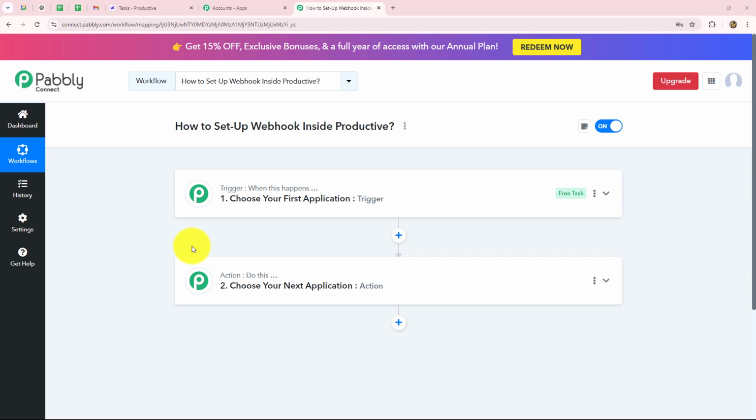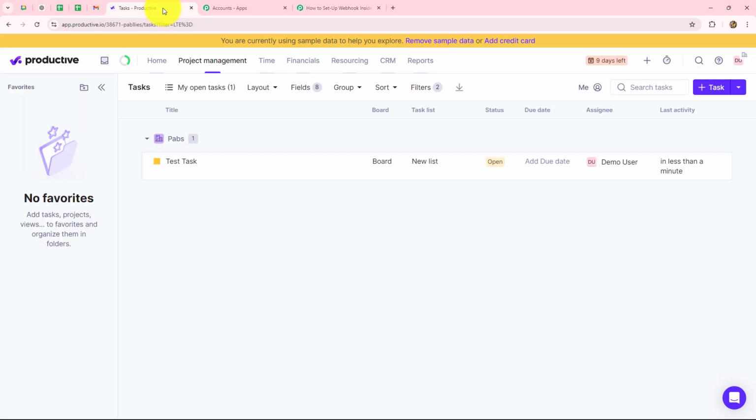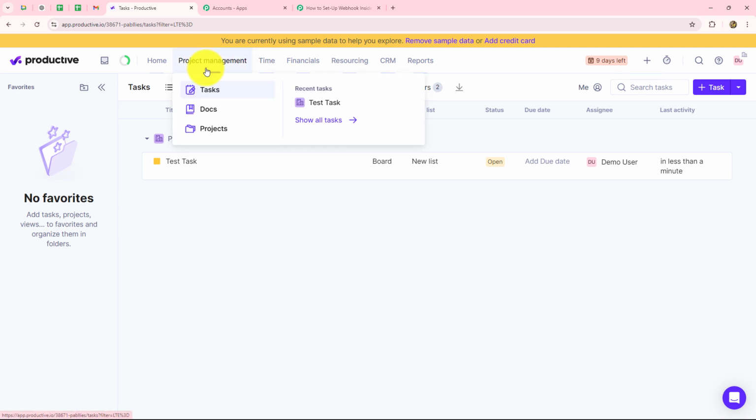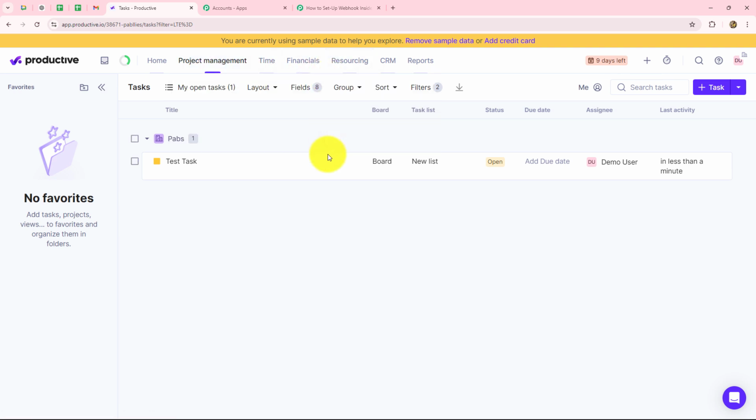In this video, we are going to learn how to set up Webhook inside Productive. Productive is a comprehensive project management and business operations platform designed to streamline and optimize various aspects of running a business. It is particularly beneficial for agencies and service-oriented companies that need to manage multiple projects, track time of the task, and handle billing efficiently. Basically, it is both a financial and project management application which helps you to streamline your business effectively and effortlessly.